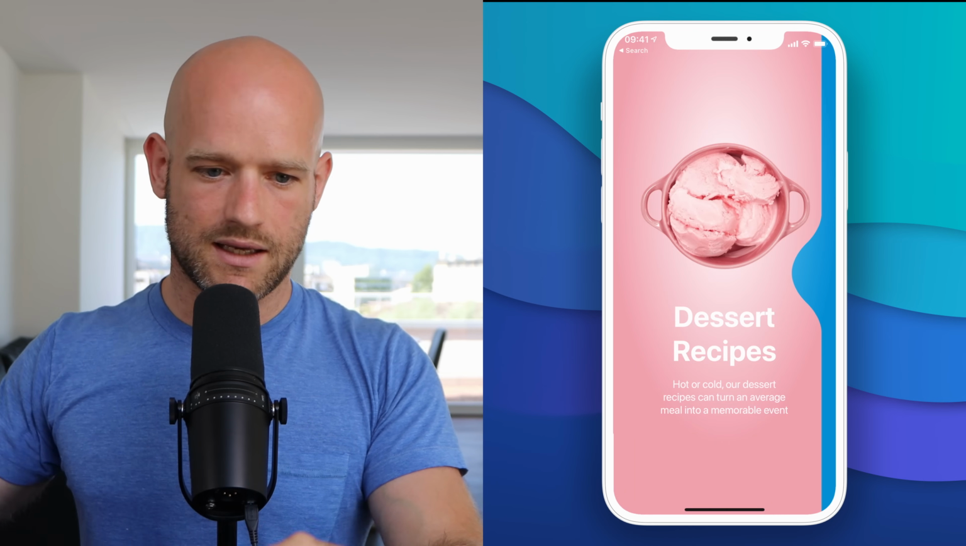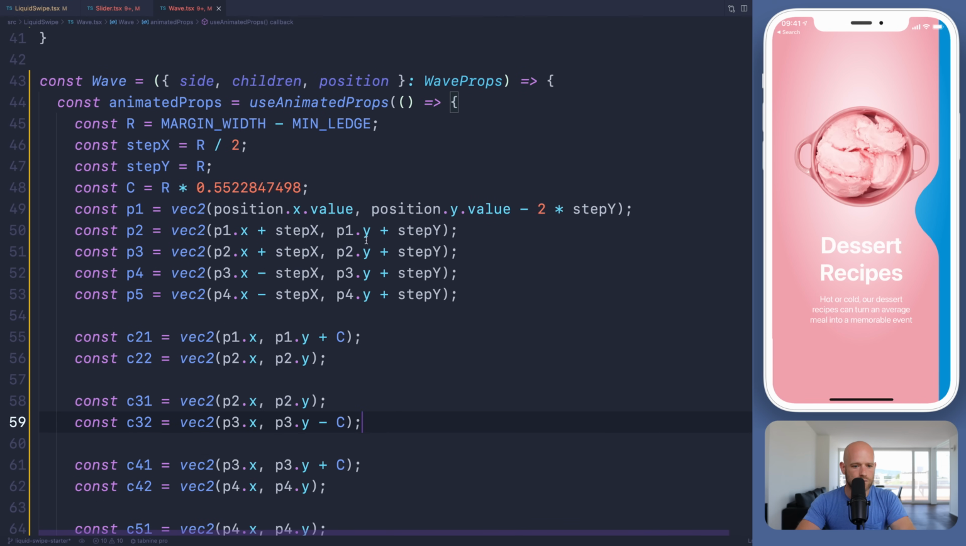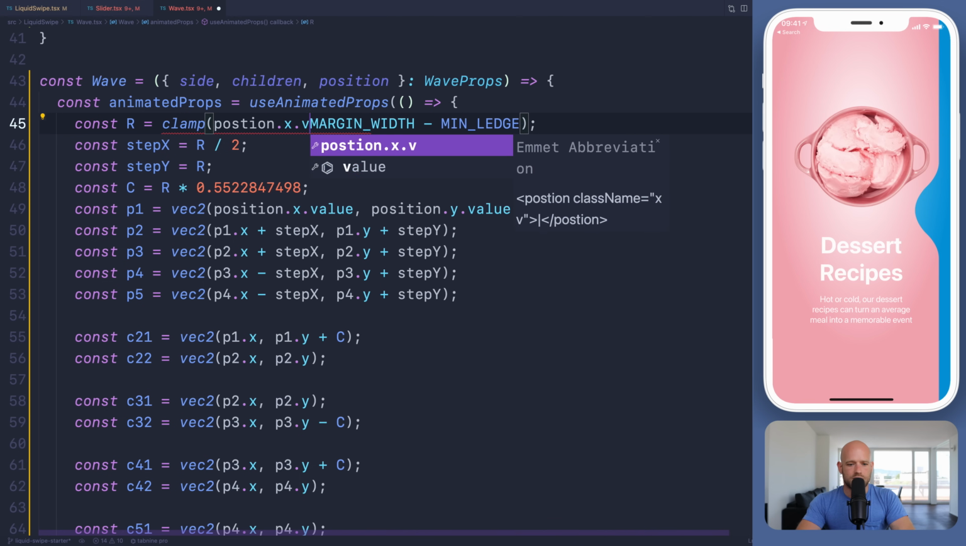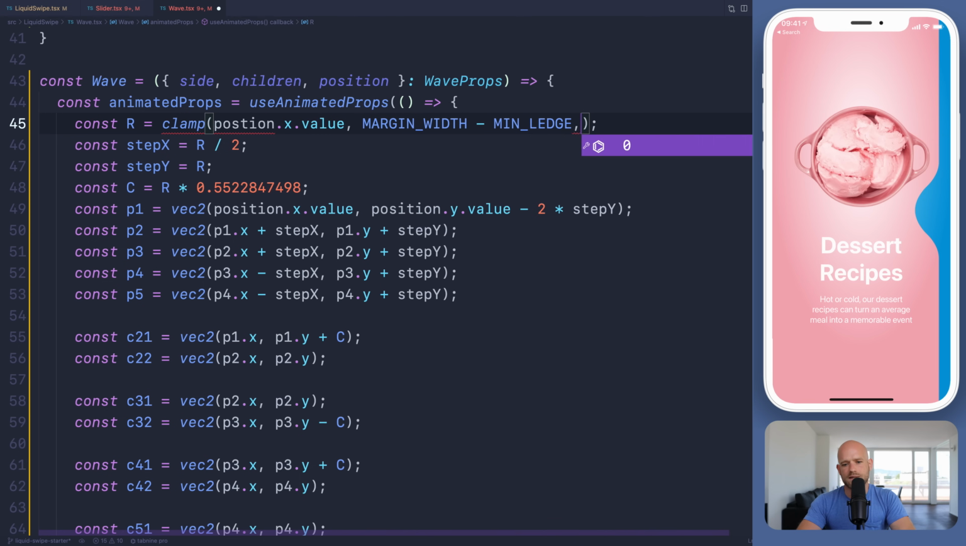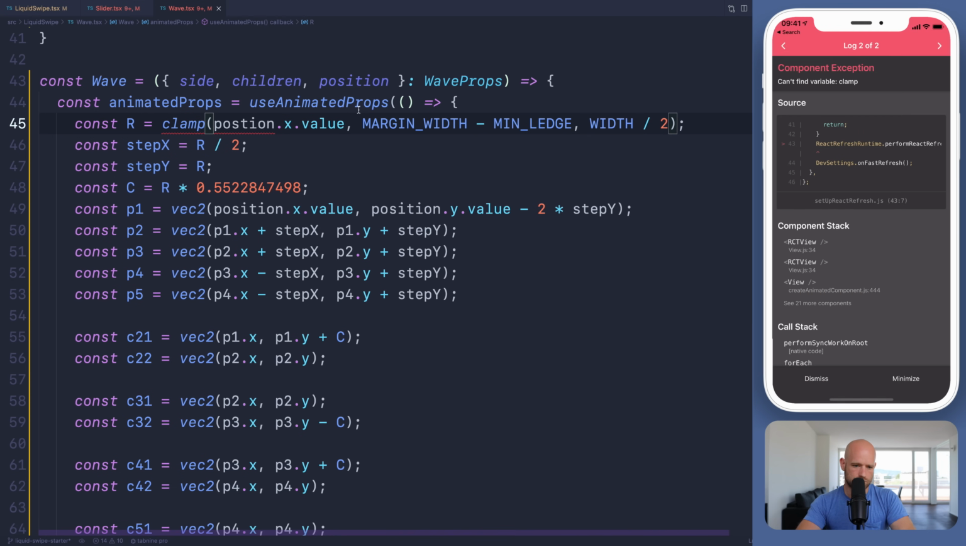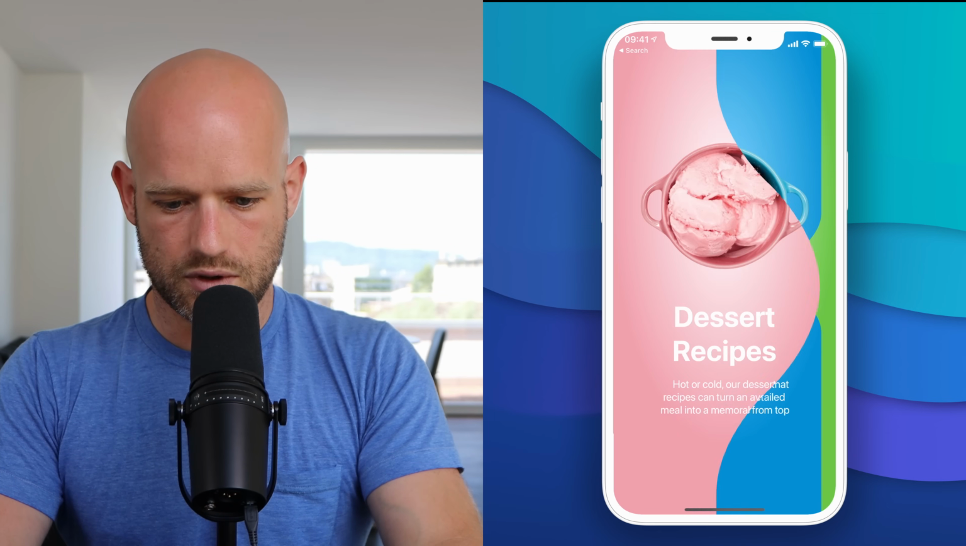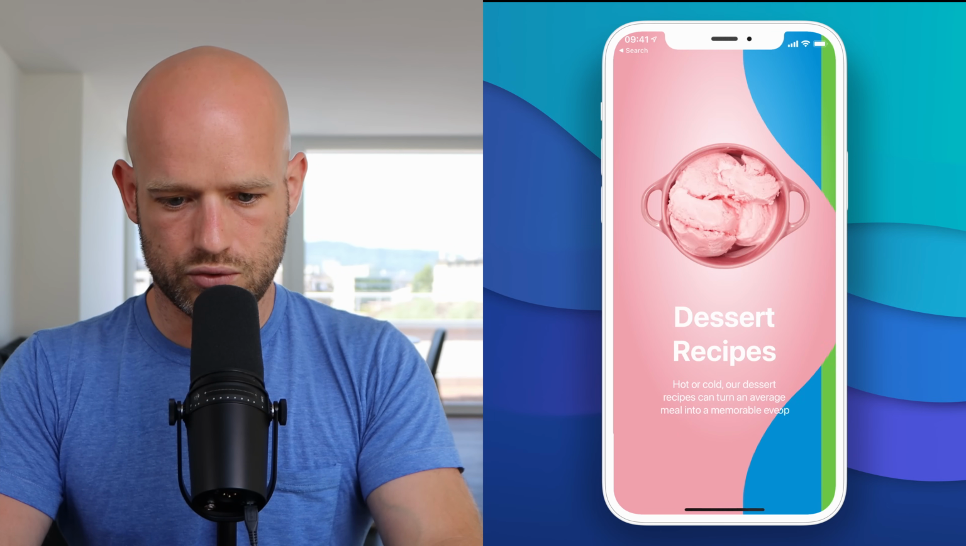And I think here we can do, so the radius can be, we're going to clamp, I think, the value. This is a minimum value, but I think we're going to take position.x.value as the radius. And the maximum value, let's take width divided by 2. Clamp. And it's position. So let's have a look. Looks good.